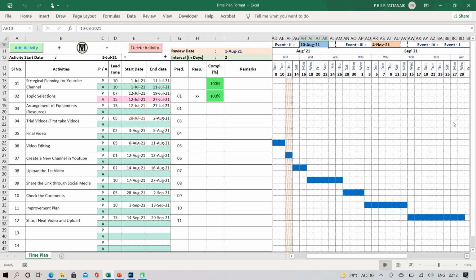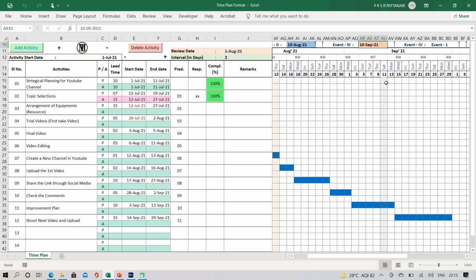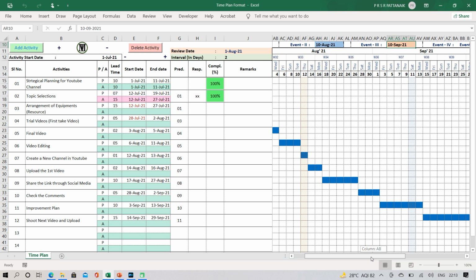Event 2, event 3, event 4. For example, event 4 is there. Just click, then the calendar will pop up, and you need to put what the event should be. So here you can put September, and we are putting the 10th of September. So this is between the 9th and 11th, the 10th of September will come. So the 10th of September is highlighted as another event where we need to meet the time plan and meet the activity plan, and likewise. So that whenever you start reviewing, it will highlight.